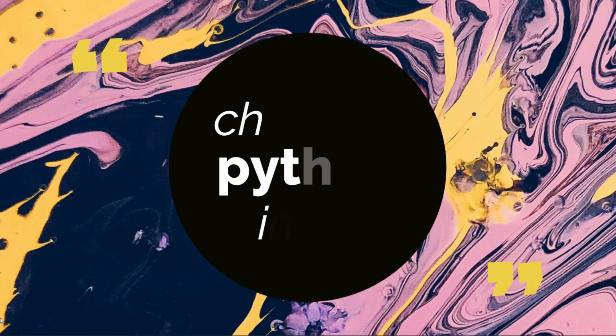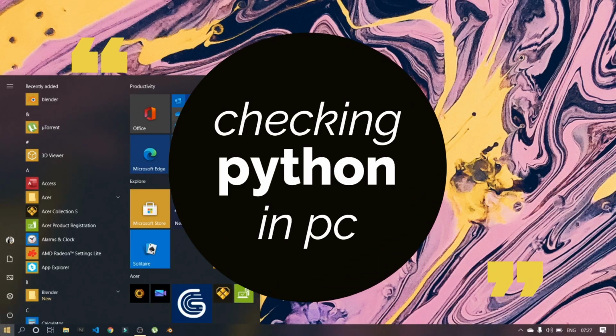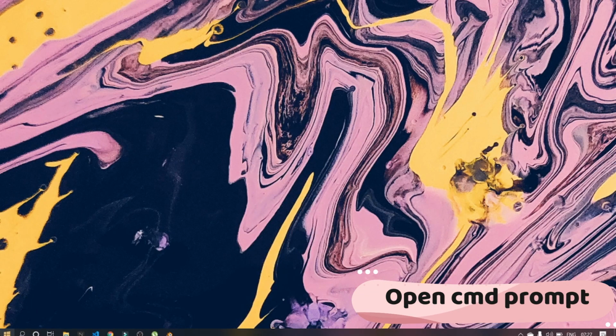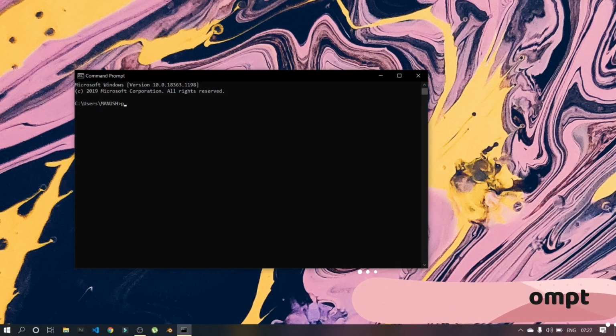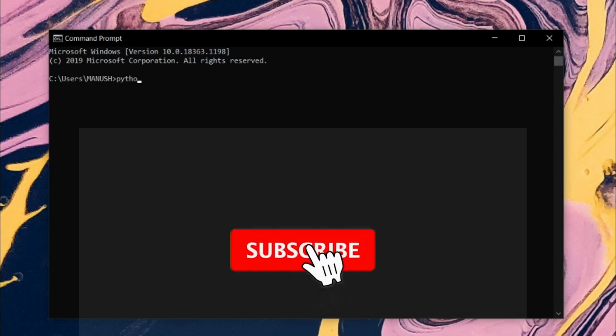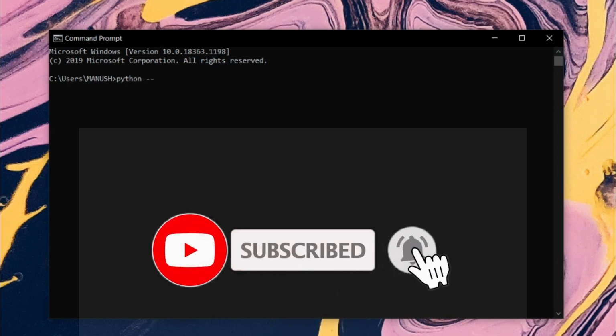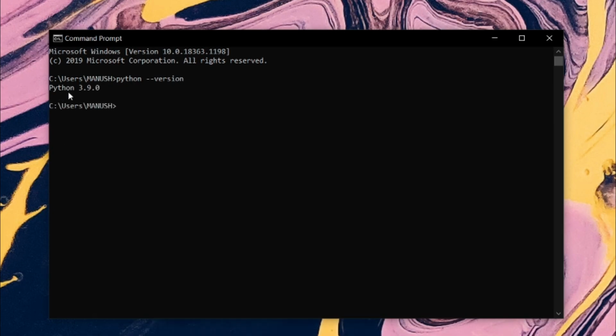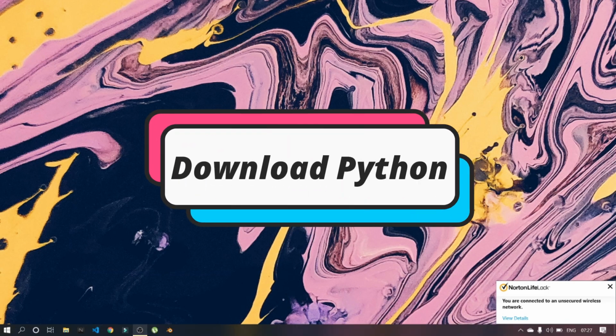Before writing your code, first check whether you have Python installed or not. For that, just open your CMD prompt and write python space version and press enter. Then you can see here I have Python 3.9.0 version. So if you don't have any version, then don't worry about it. I will show you how to download Python.